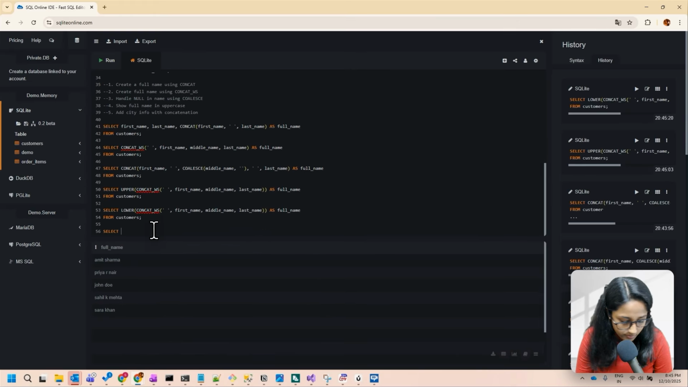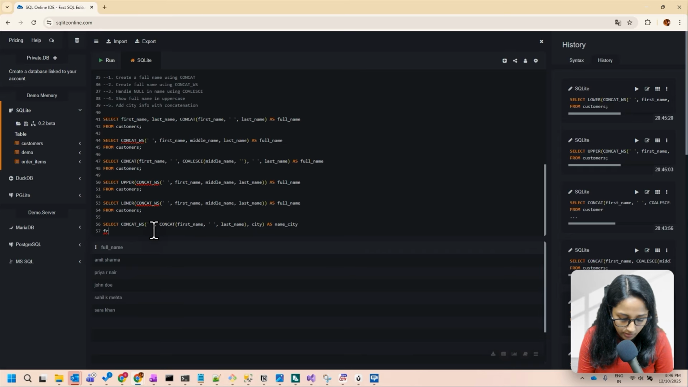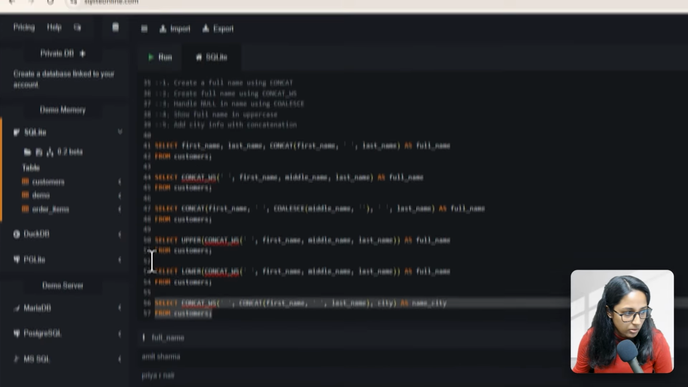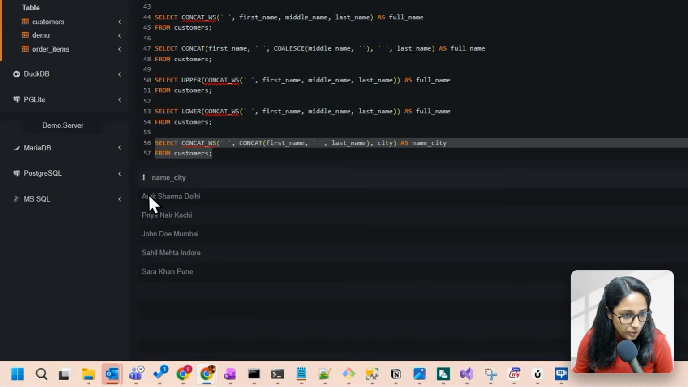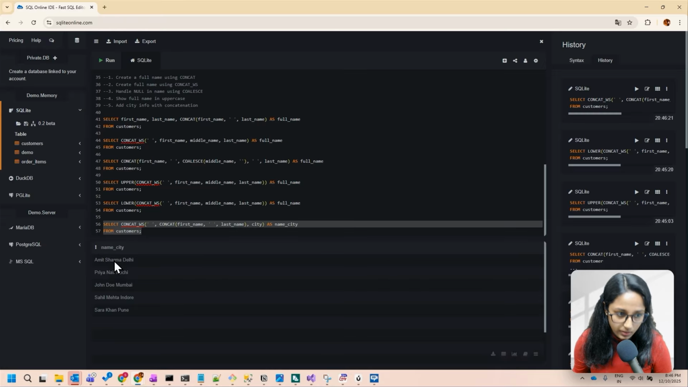So select concat ws, and we will mention our separator first. We will concat our first name, comma, last name, and I will do it with my city, as name underscore city. I will name it that, from my customers. So let's see how that looks. If you see, it was adding my city along with the name.